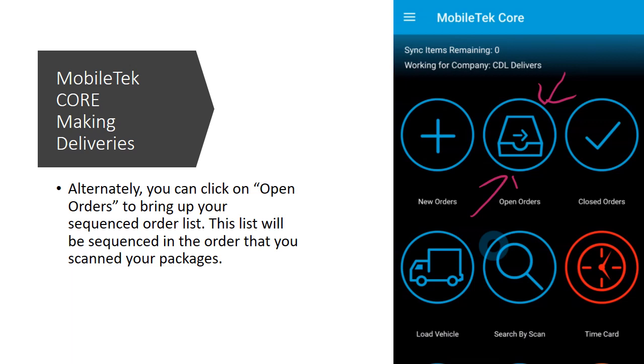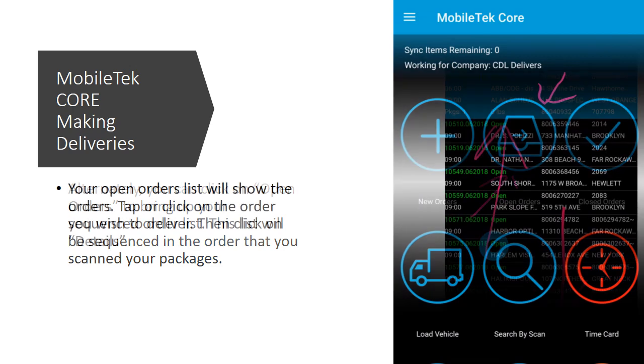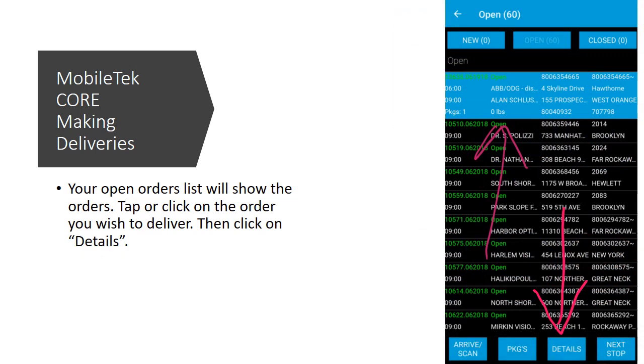When using Assignment Scan, the driver's orders are listed in the order that they are scanned. This makes it much easier to select orders by clicking them in the Open Orders list. To do it this way, click on Open Orders. Your open orders will show. Tap or click on the order you wish to deliver, then click Details.